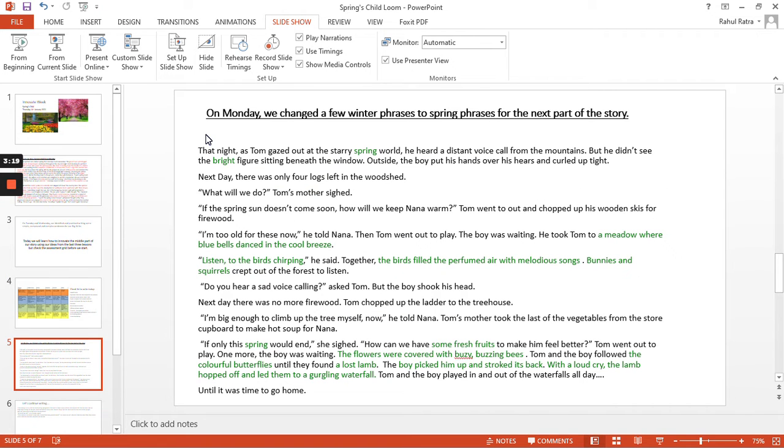On Monday, we all had already made a start to the text we're going to write today. So we started from that night. As Tom gazed out of the starry winter world, we changed it to spring world. In the earlier one we said he didn't see the pale figure sitting beneath the window, but this time we've made it bright.